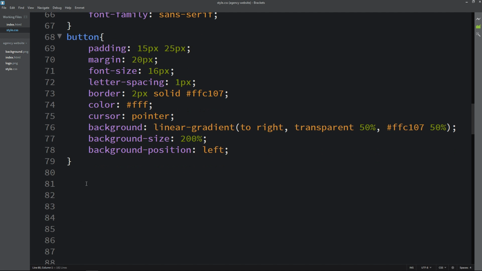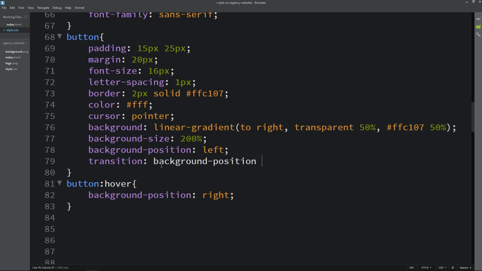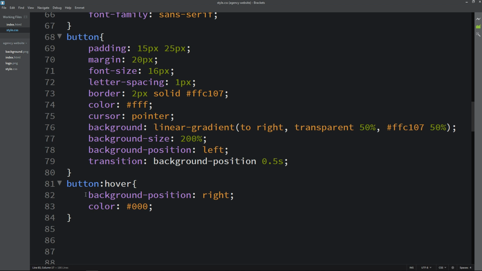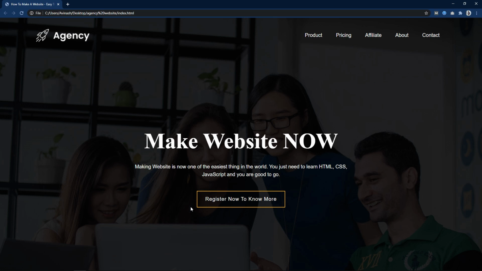So let's come back and copy this button. Then we will add hover. Here we will just change the background position. It will be right. And in this button, let's add the transition background position 0.5 seconds. In this button hover, we will also change the color of the button. So let's add the color black, and now you can see if I take cursor, the background color is moving from the right side to the left side.